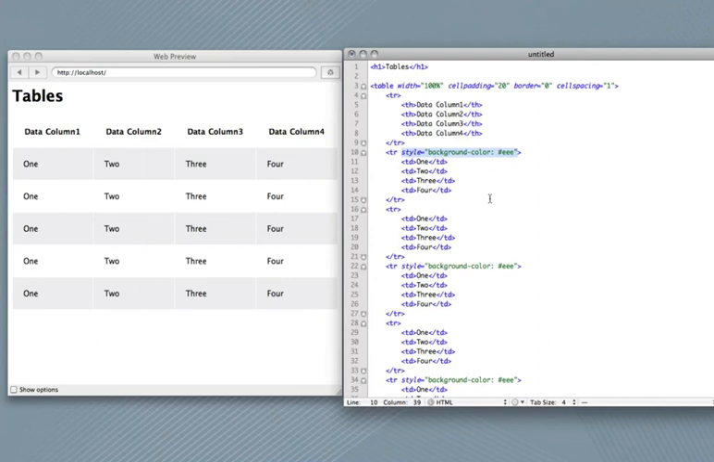So that's the basics of a table. In the next lesson we're going to implement this into our project to see how this is actually useful.